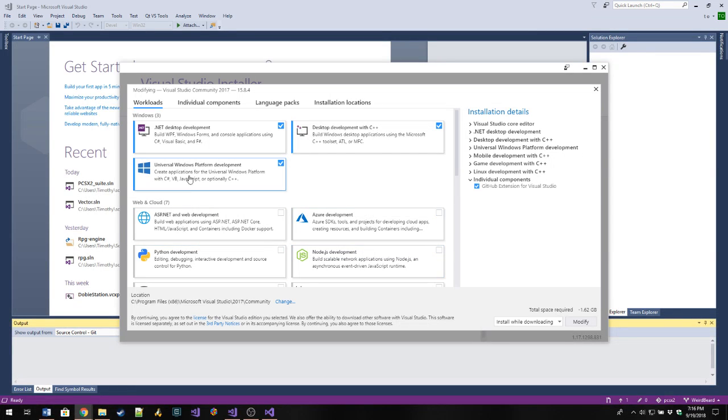But for right now, just install desktop development with C++, and then push install. On the bottom right, it'll be somewhere down here.